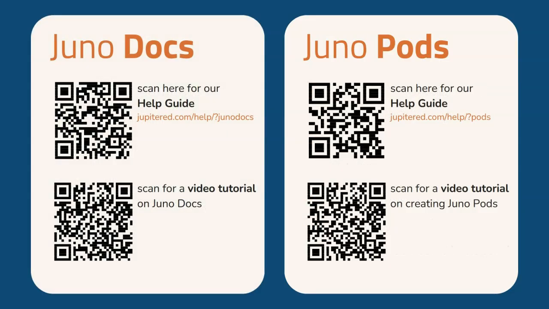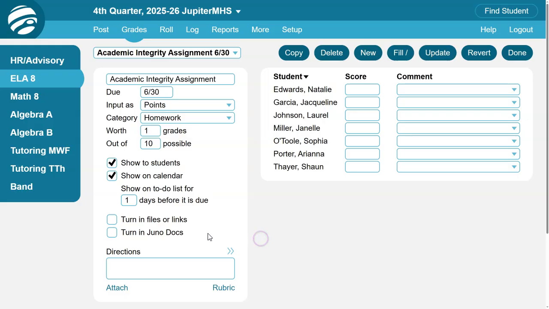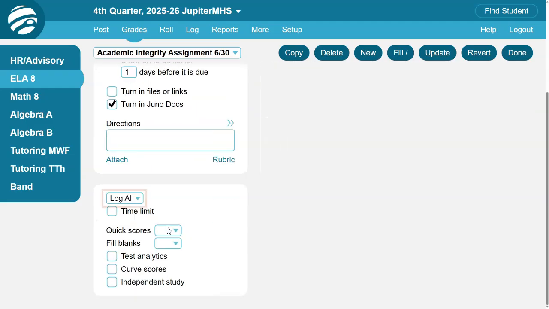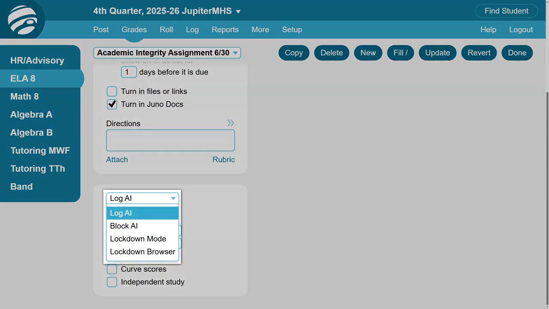For more detailed information on either of these powerful learning tools, please watch our tutorials or refer to our help guide. Let's look at Juno Docs first. Create an assignment and check Turn in Juno Docs. You'll see this menu appear. Log AI is the default setting. It does not restrict students, but it does log suspicious activity for the teacher to review, like leaving the doc and returning or pasting long text.